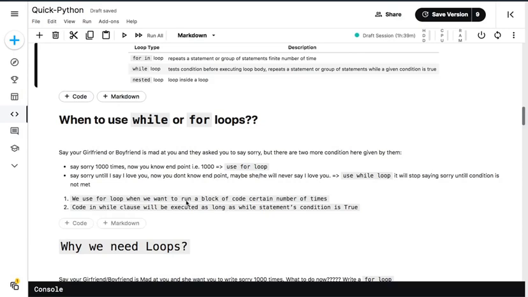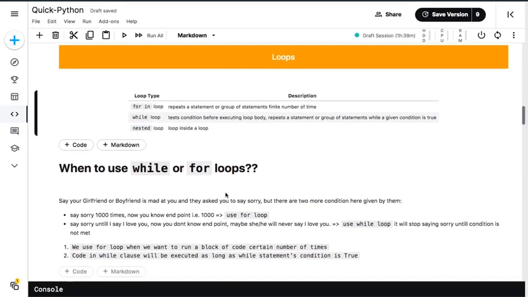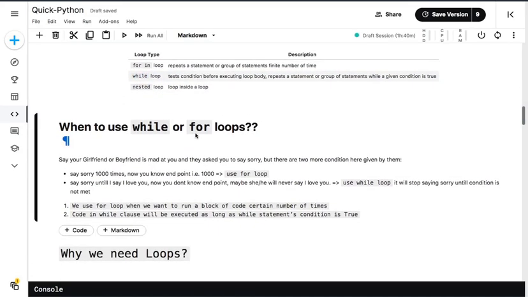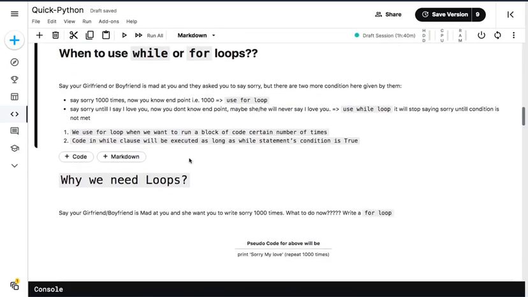So there are two kinds of loops, and one more is the nested loop, which is a loop inside a loop. So: for loop and while loop. I have told you when to use the for loop and when to use the while loop. Now we know when to use them, but we don't know the syntax. So this is the basic syntax of the for loop.